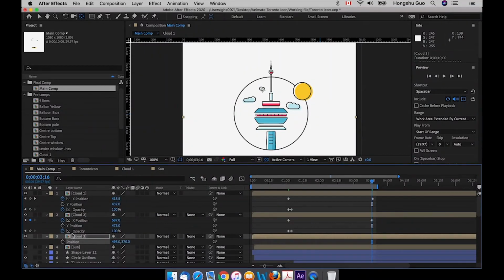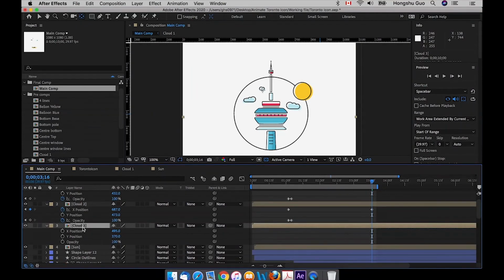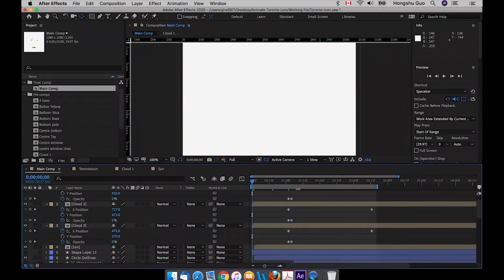Separate dimensions. Turn on the opacity. So I want the opacity to be at 100 right here. Drag this point to align with the other 2 layers. And then over here, the opacity should be 0. Slightly drag the X position. That's good. Let's preview this.